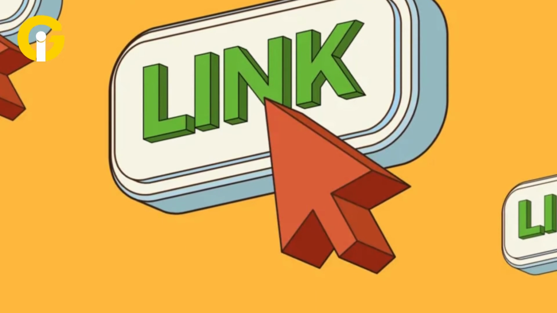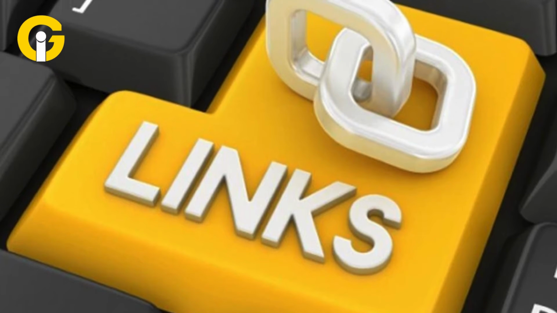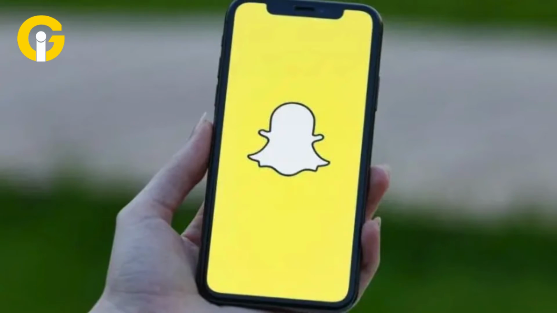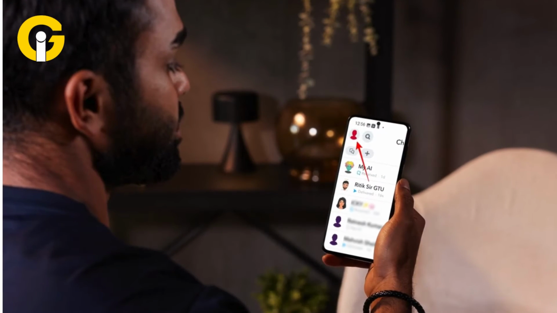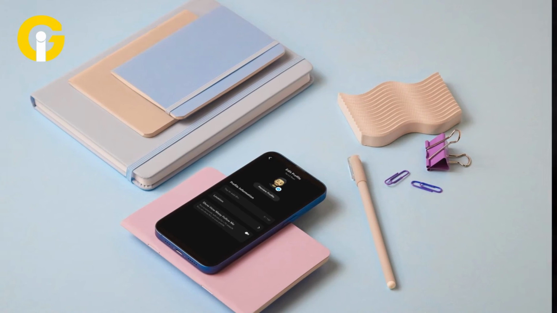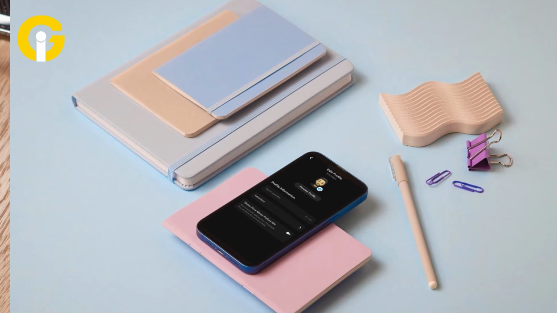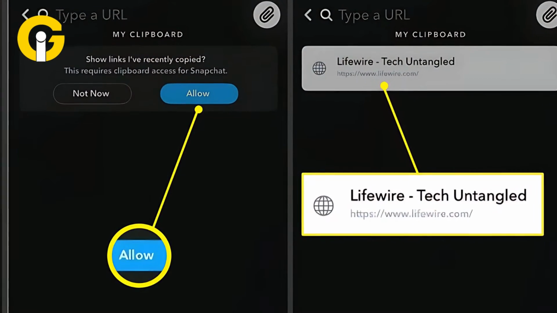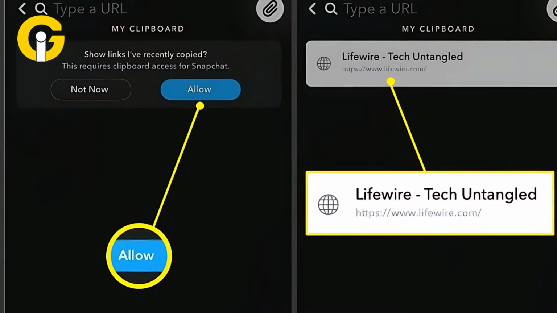Here's how to include a non-clickable link in your profile. Run the Snapchat app on your Android or iOS device. Tap on the profile icon in the upper left corner, select My Public Profile, then Edit Profile. Now choose Tap to add bio and enter the URL you wish to share. As you input it, the modifications are saved instantly.